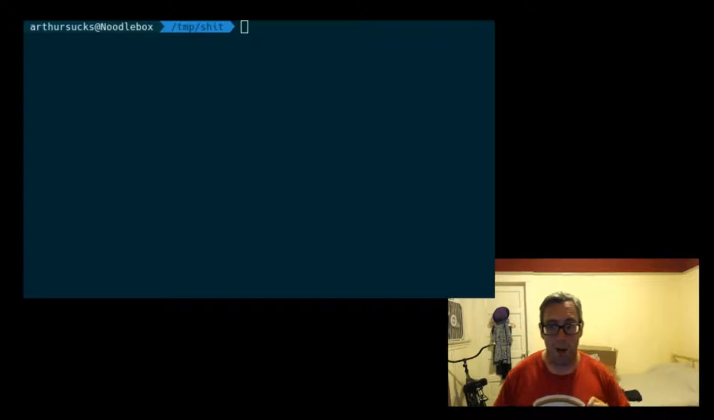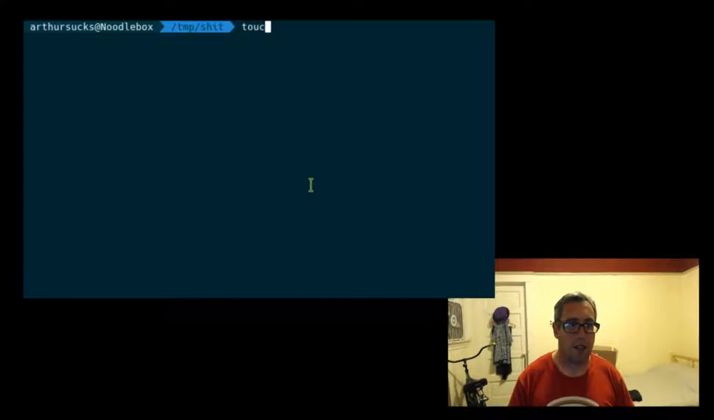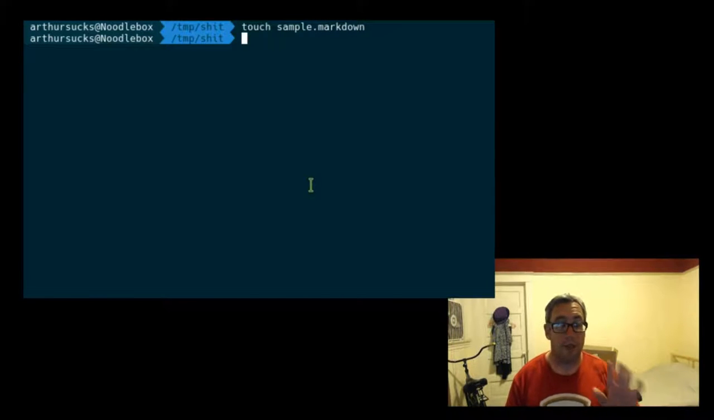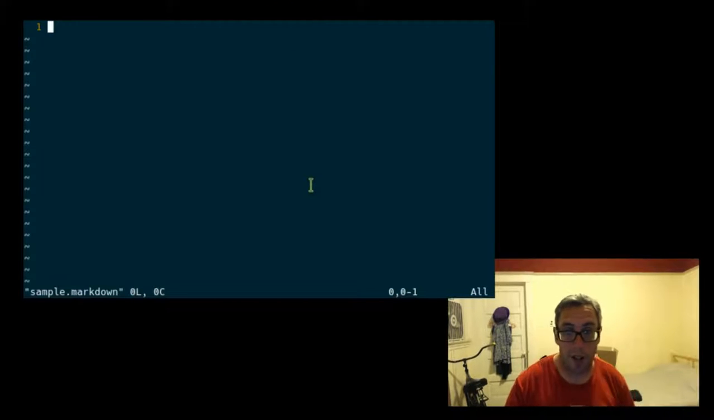So let's start with some basics. All right, so I've got my magic little command line editor. I made a temp folder. I'm going to touch a new file, which we're going to call sample.markdown. Now you can use any text editor you'd like to make a Markdown document, but I like NeoVim, especially in the terminal. I have it remapped to Vim, so vim sample.markdown. All right, so we are in our document.